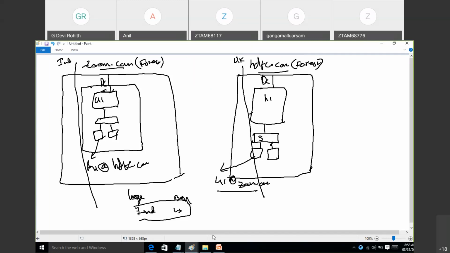So why? Because I trust him. Trust means what? I have faith, I have belief in him, I know him. So I trust him automatically. So once I trust, it means I have faith and belief in him. So within the same forest, a user from any domain can log into any domain.